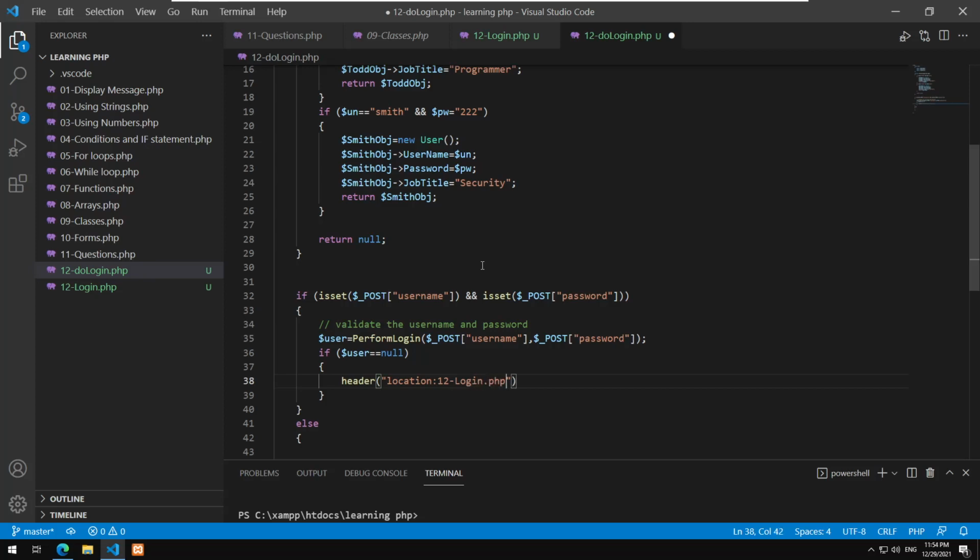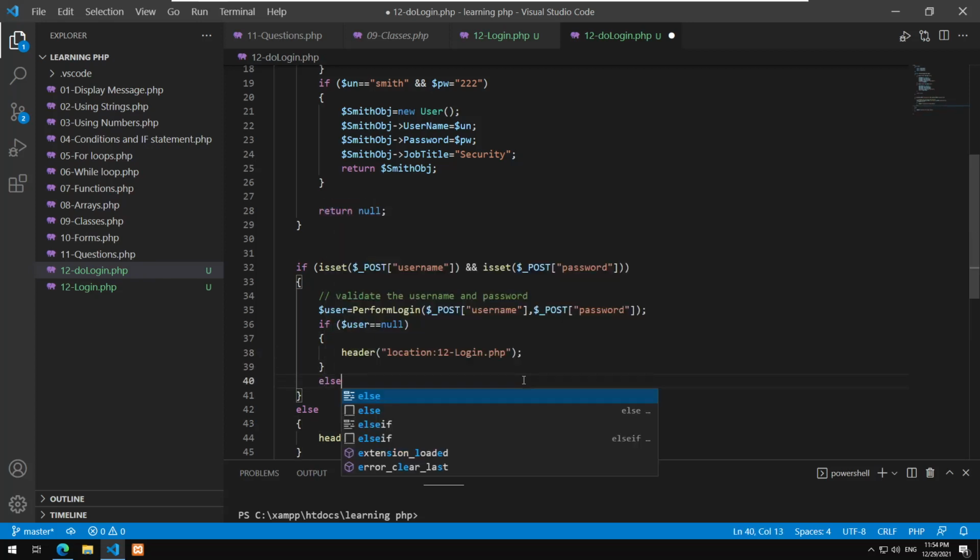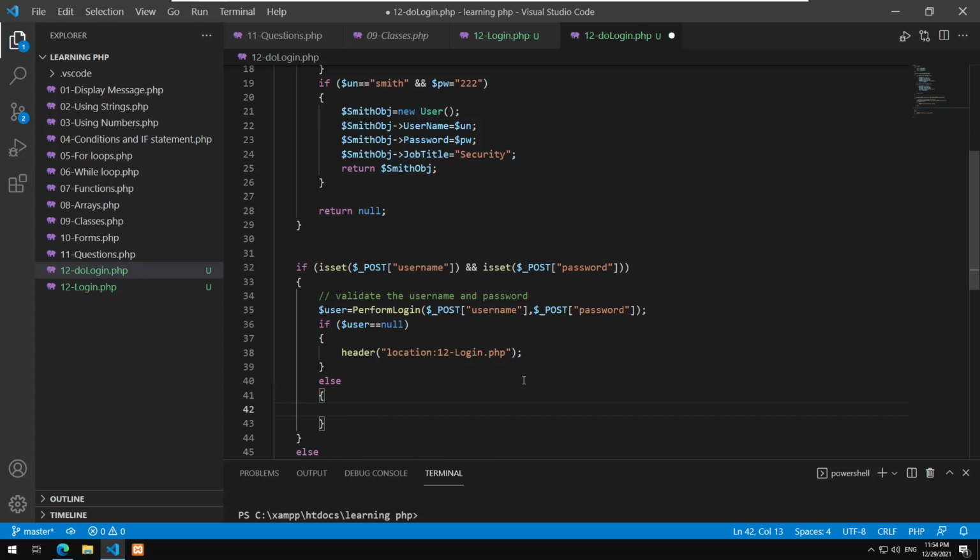12-login.php. Okay. Again, these numbers, don't get confused. You can remove these numbers. I'm just having these here to keep track of the files. Maybe I'll remove them in a second. Anyway, so if there is any problem, otherwise else echo successful login. I'm just trying to test, and we will change this more in a second.